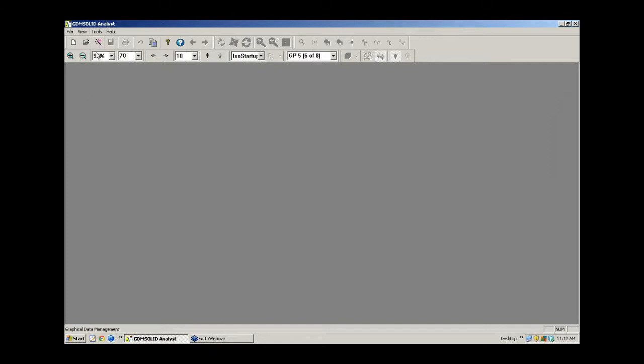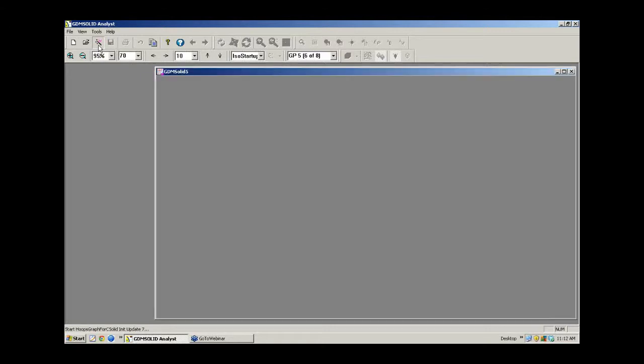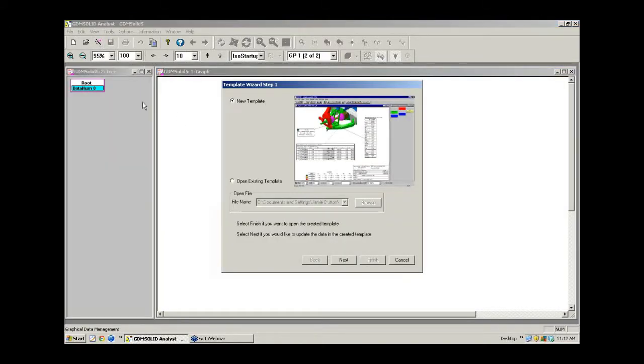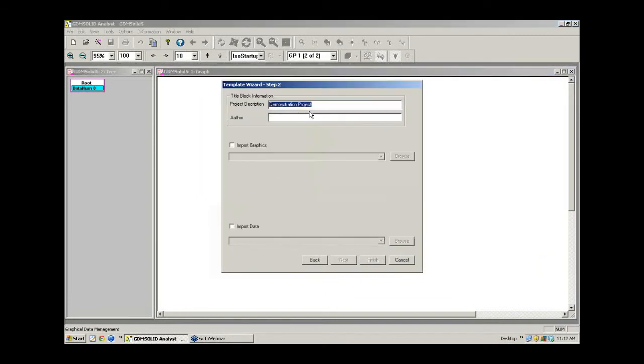Yes, absolutely. Okay, we have the QDM 3D product open. I'm going to click on the template wizard. Looks like a little magic wand here. And now we have a new document open. Let's go ahead and leave that on new template. Click next. You can put any description you want here.